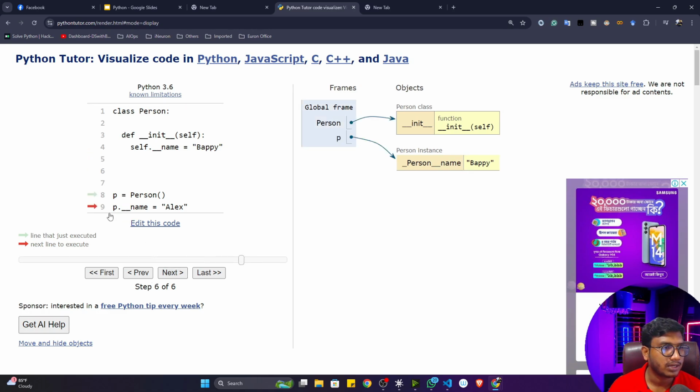Now see, whenever it comes here, and whenever it is trying to change my private variable, instead of changing, it will create a new variable here called _name, and the variable value will be Alex. Okay, now I think it is clear how things are working in the backend. It is not able to access my actual private variable. Instead of that, it is creating a new variable in the memory, a new variable in the class. Okay, that is the idea.